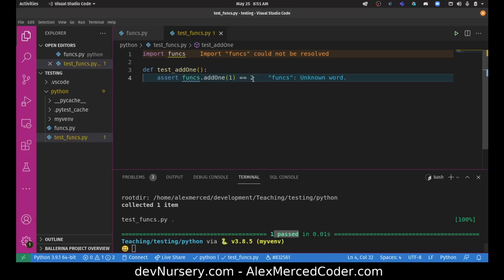Now if I change this to like 3, in the sense that add1 should equal 2, so it's not going to equal 3, so I wrote my test wrong. Okay, but just to purposely show you what happens when there's an error.